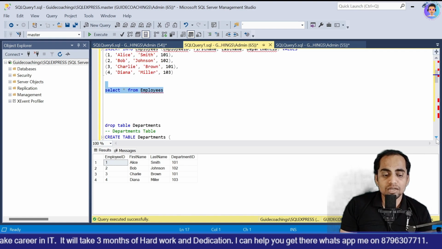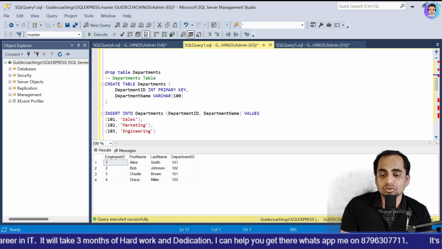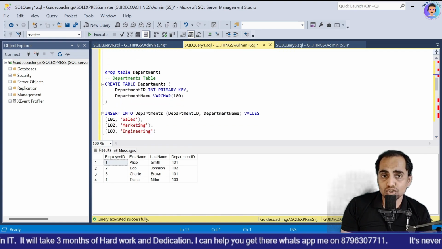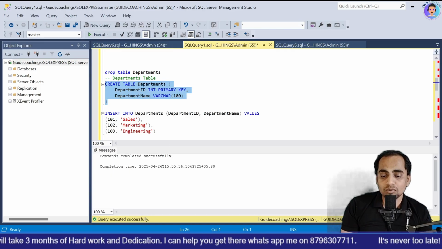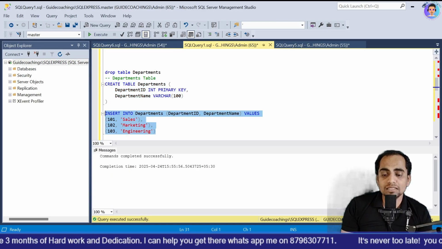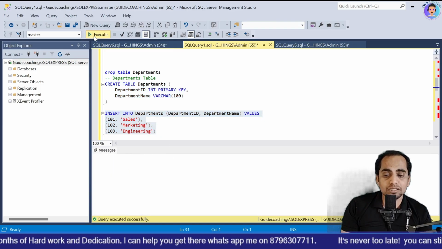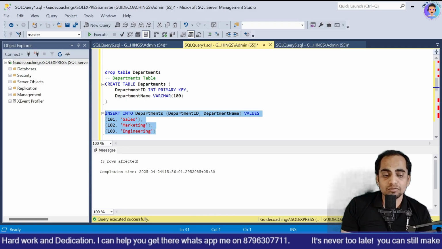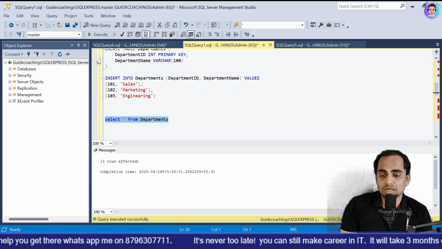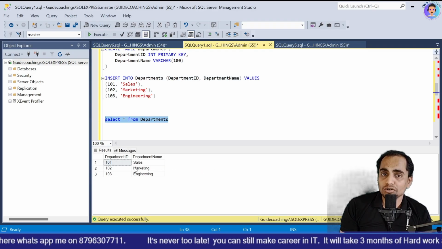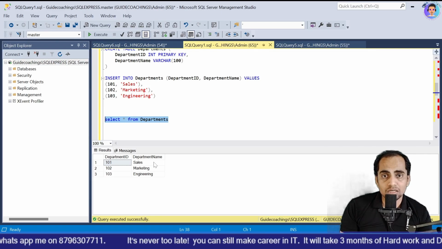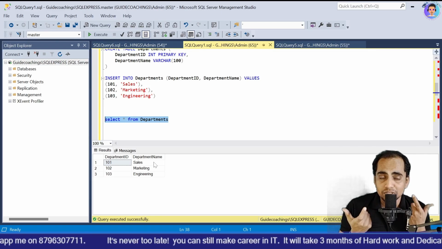And we'll create a department table. Here in the department table, I have only two columns. I'll just create it. Once that is done, I will add these three values inside my department table. Okay, so 3 rows added successfully. Now I will see the result. I will execute this. These are the 3 records present inside my department table. Now I have the employee table, I have the department table.